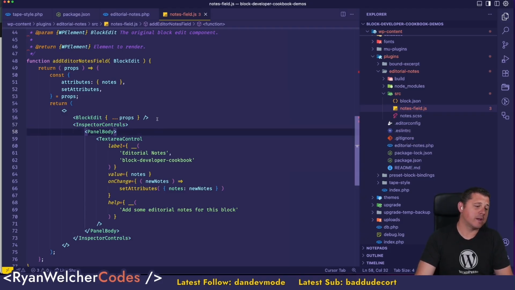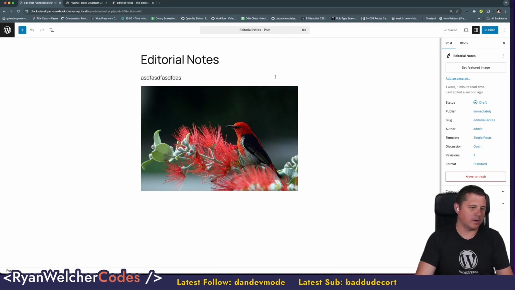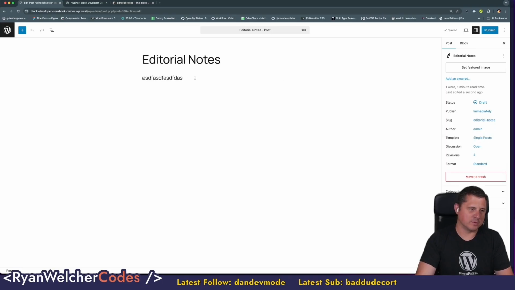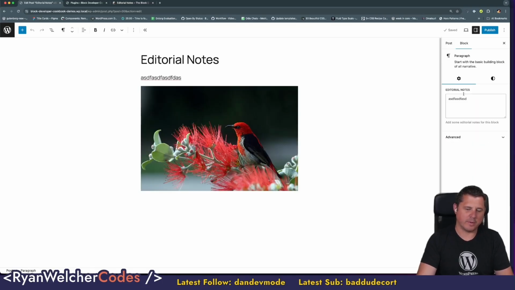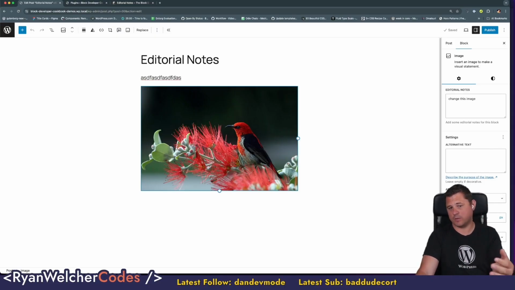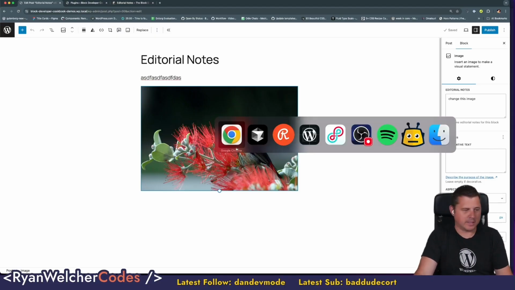The other thing that I wanted to show is that if you reverse the order here, it should render in opposite order. So if we grab this, it won't matter because there's nothing on that side. But if we grab this, you can see, oh look, my editorial notes now appear above the settings that come with it. Just something to keep in mind.